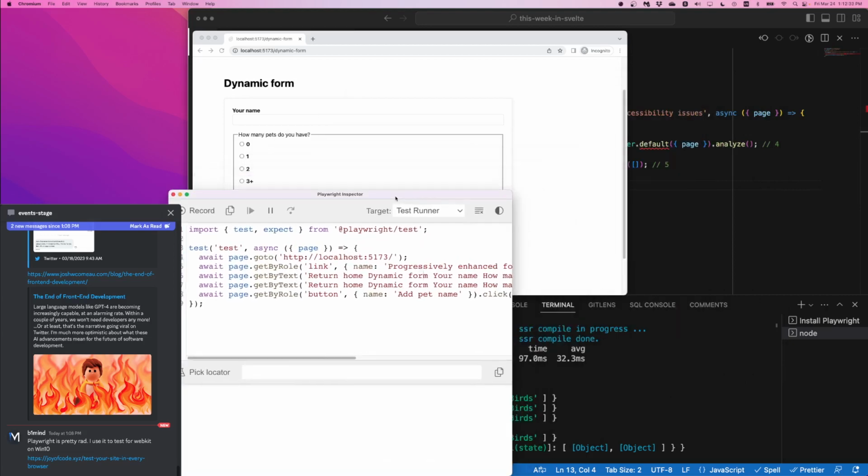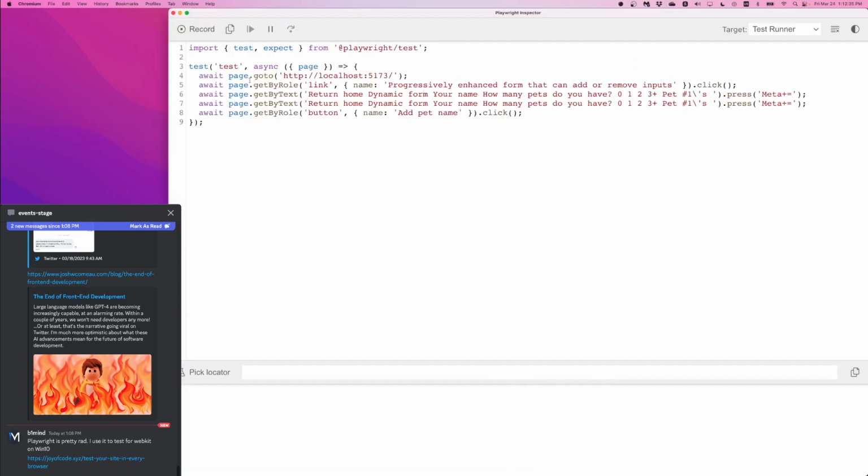So here in the inspector, it says go to localhost, click on the link. The name of the link is progressively enhanced form, and then .click. So here it just recorded the steps I took to interact with this page, and I can copy paste this into my VS Code, and I can save this as a repeatable test. Obviously, I need to add some assertions just to make it an actual test, but the cool thing is you can interact with your web page like a normal human, and Playwright will help you build your test for you.